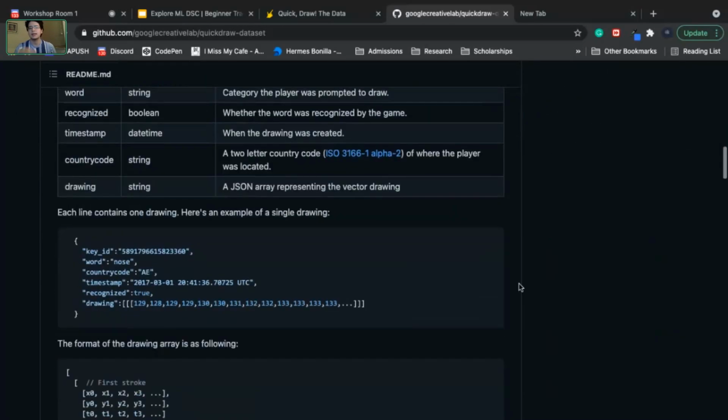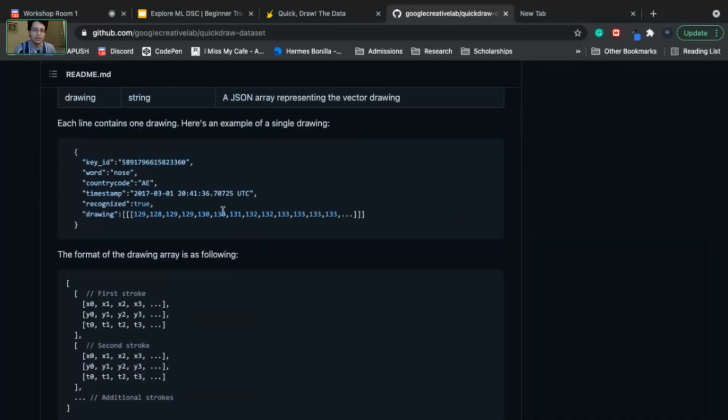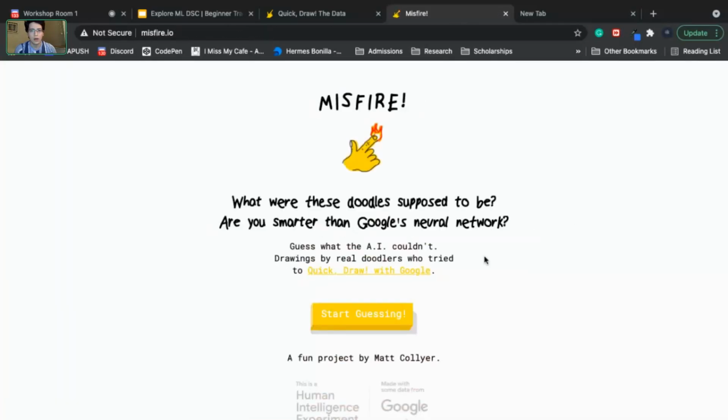And here they let you use the data sets if you like. So if you'd like to train your own model, you could based on this if you want to. And here we can actually see the array. They explain a bit about it, and they show projects that have used their data, which is constantly growing. It's open source, which allows people to do other cool projects with it. One that we'll look at is Misfire.io. It's a really cool project. Check it out after the workshop if you'd like.